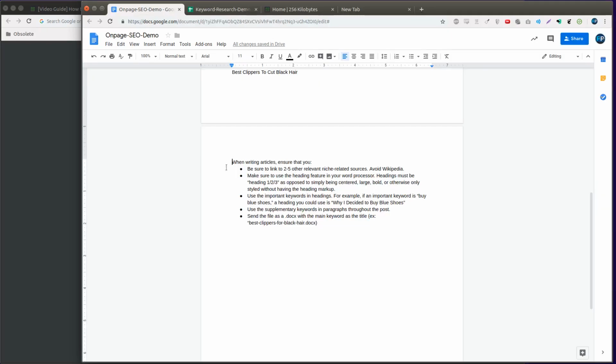You also want to make sure that you're relatively explicit in your guidelines for writers. Here's a short snippet of what you might post in the instructions for writers. You want to make sure that you're very specific, and ideally that you use some examples as well. You might have some examples of good niche-related sources here, for example.